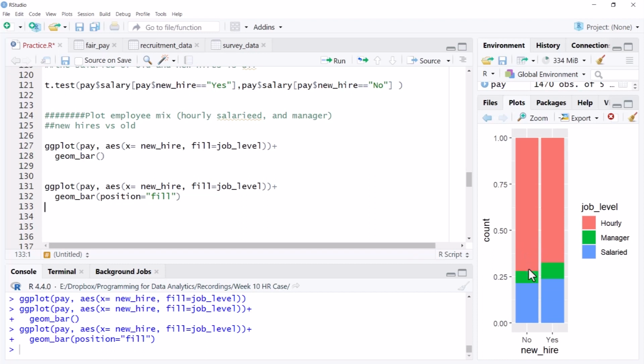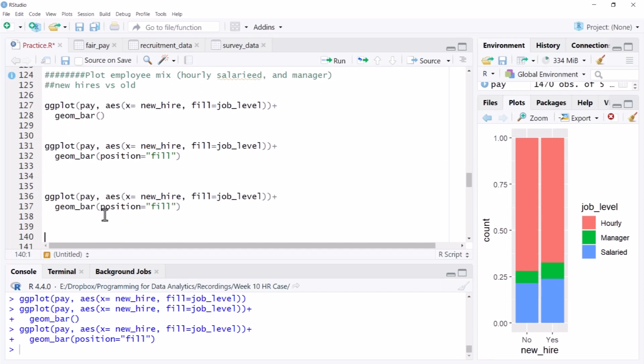The hourly are still higher in the older, and you can see the salaried are more in this. So it gives us some idea that managers are also more in the composition. So the low strata salaries, hourly wages, are particularly high in the older employees, and that may be one of the reasons why we find this anomaly.